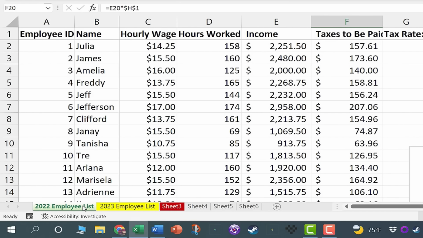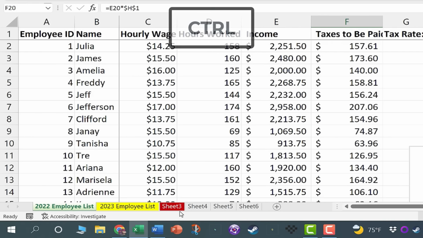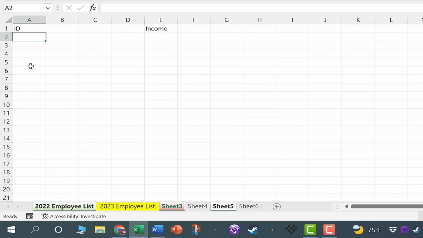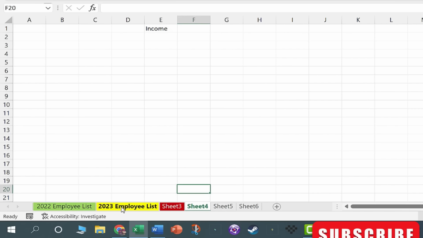Now, what if I want to do this, but with sheets that are not together? So maybe I want to edit cell A1 on this sheet and sheet 3 and sheet 5. How would I do that? Instead of holding the Shift key, I would hold the Control key, click on sheet 3, click on sheet 5. So I have these 3 selected. I can now release the Control key, and I'll click on A1. I'll change it to ID, tap enter. Now if I go to sheet 3, it'll say ID. Sheet 5 will also say ID, but the other sheets don't.